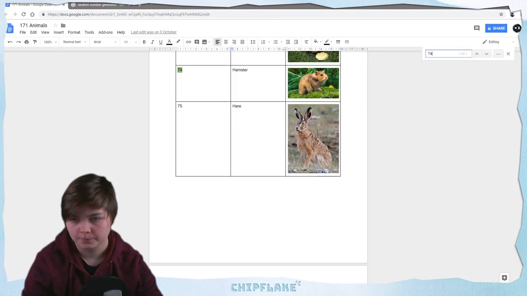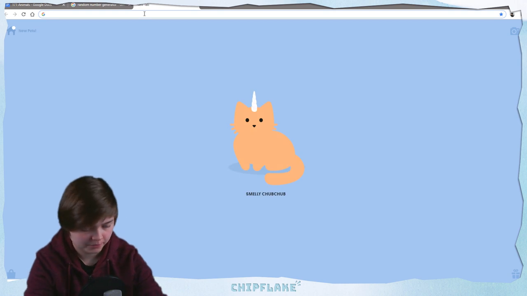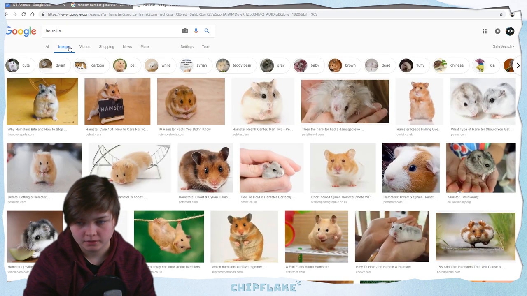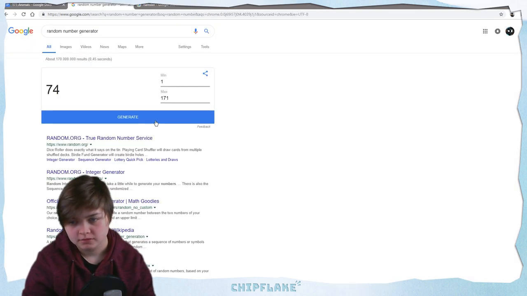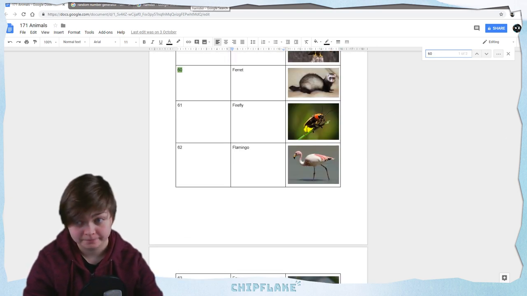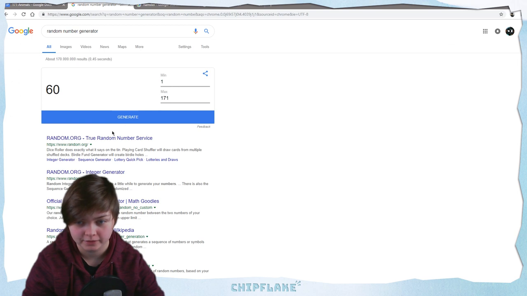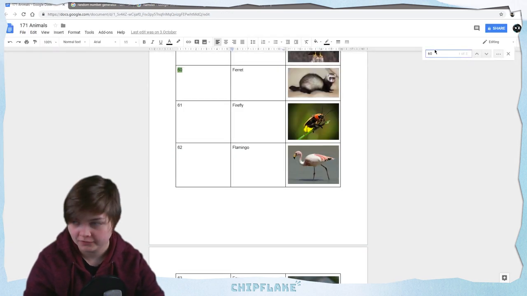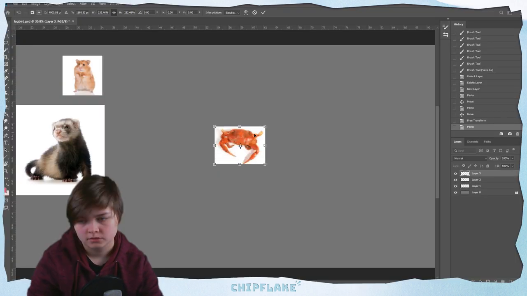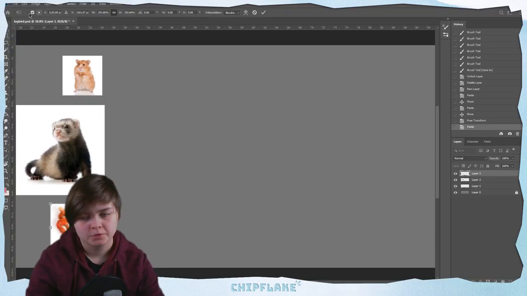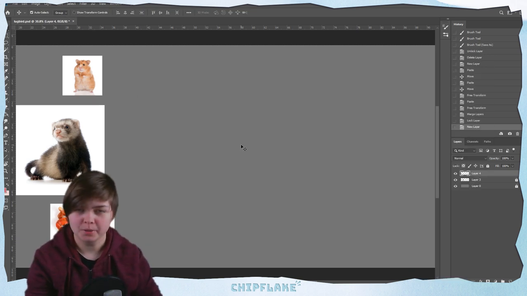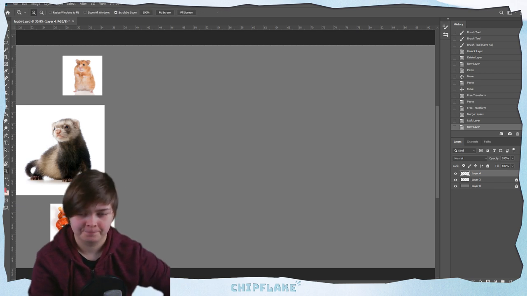74. Hamster. I mean, we've already had a guinea pig, but I feel like we can do something with this. 60. Ferret. We're getting a lot of long boys today. And 46. A crab. Okay. So, we've been making some pretty weird things so far. So how about we make something kind of cute this time?